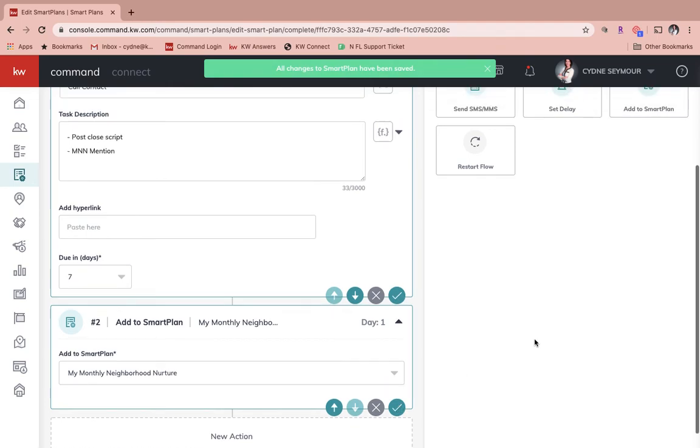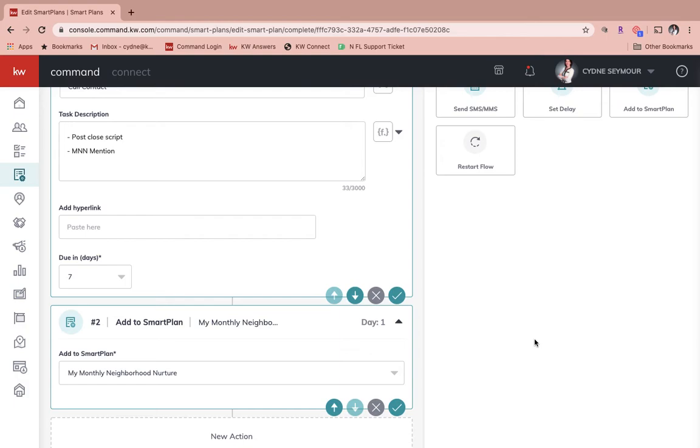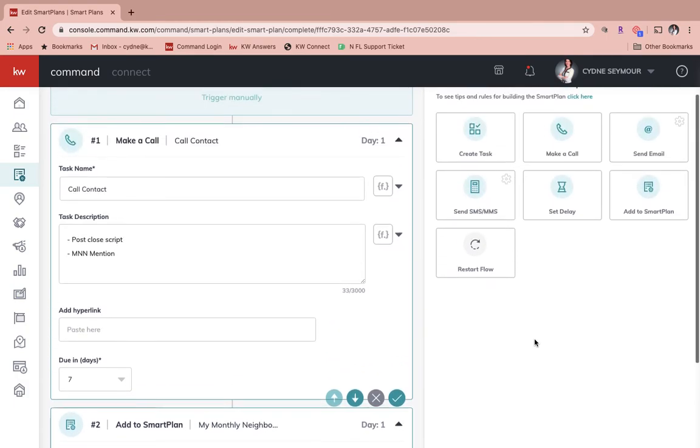And so then I might say, okay, so let's think. I closed with them. I had a conversation with them 7 days after the close. I immediately added them to the monthly neighborhood nurture where they would receive that. I probably then want to call them again in maybe 90 days because we know that we should be calling our entire database once a quarter, 4 times a year. So that's another smart plan.